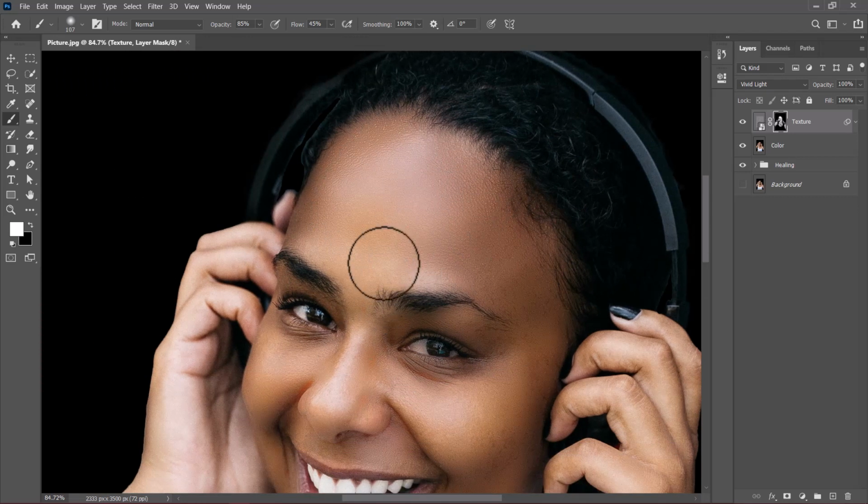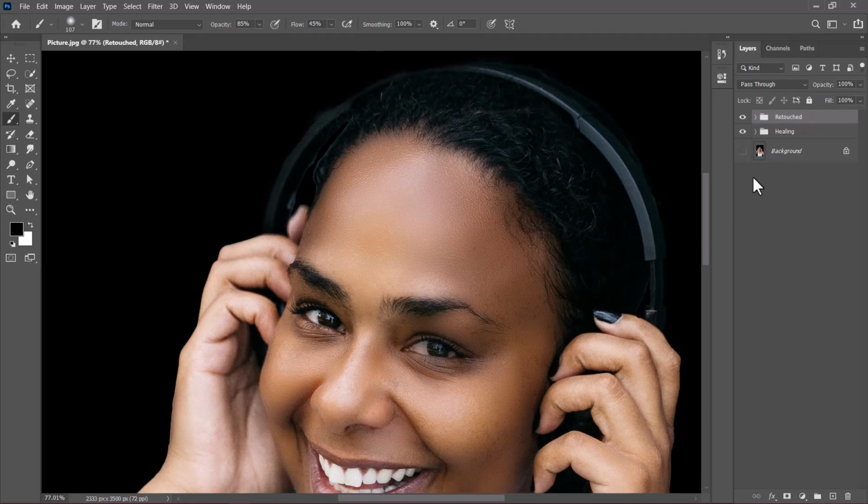After you are done with this process, go to the Layers panel, hold the Shift key and click to select these 2 layers. Press Ctrl+G to group them. Let us rename this group to Retouch. Let us toggle here to see the before and after. So this is the before and this is the after.